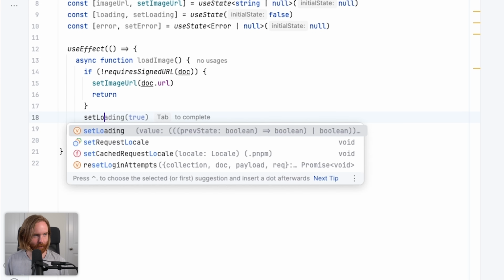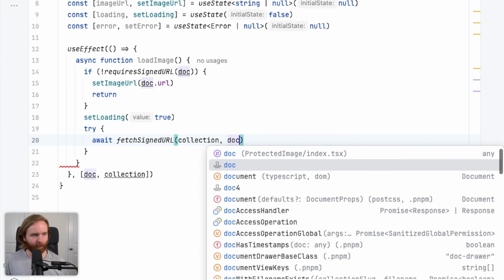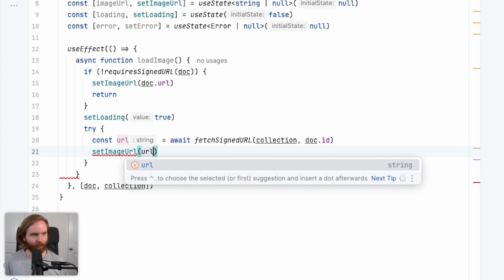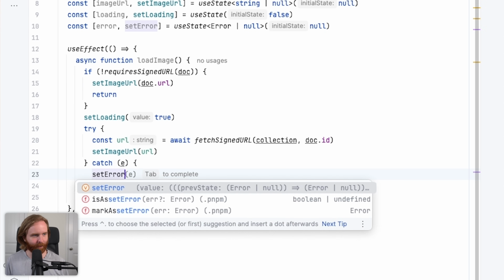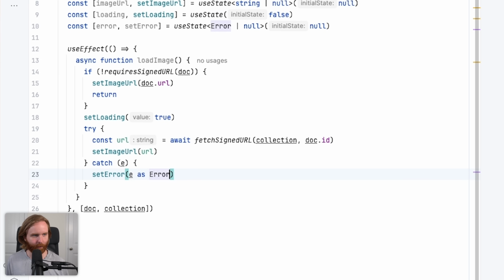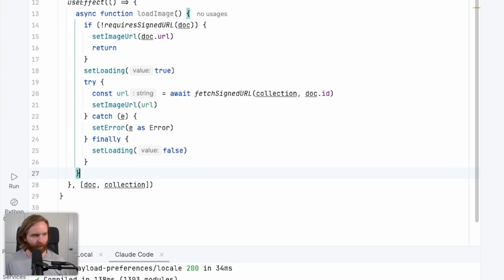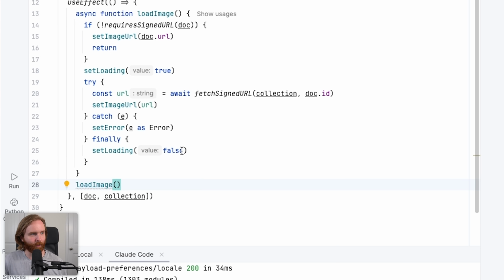After that, we can set loading to true. Now I can try to await our fetchSignedURL, which will take our collection and check against our doc ID. And we can store this as our url constant and then set our image to that URL constant. Then we can try to catch our error, which we'll set as e, and then set the error as e as the Error type. And then finally, we can set our loading status to false. And then below all of that, we can call our loadImage function in the useEffect hook.